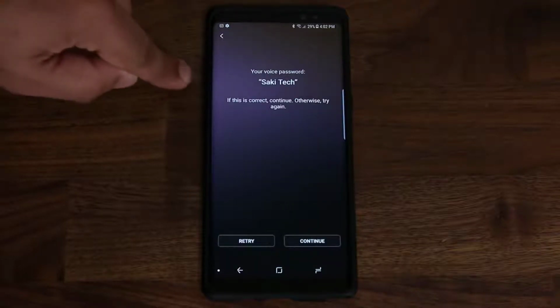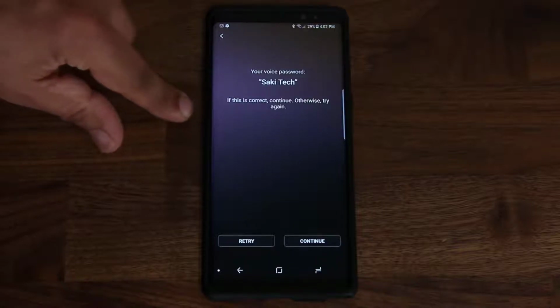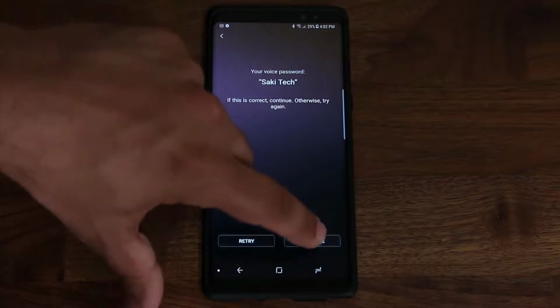Alright, so it registered my password correctly. It's saying if this is correct, continue, otherwise try again. It is correct, so let's continue, see what happens.